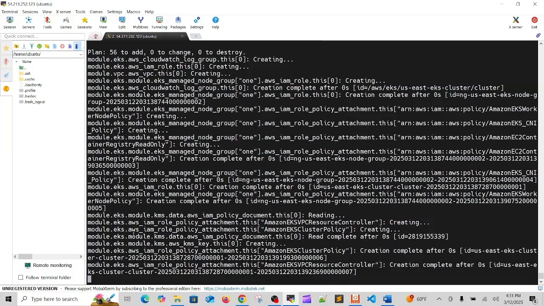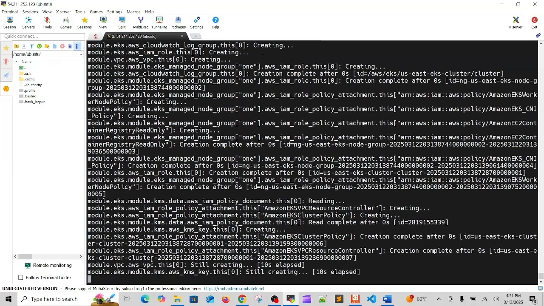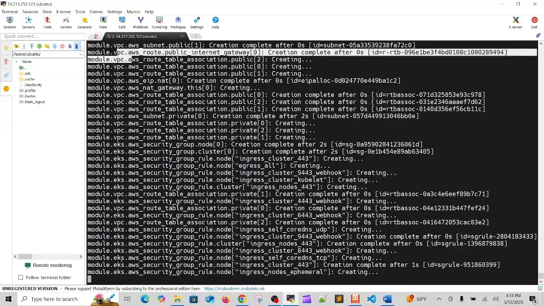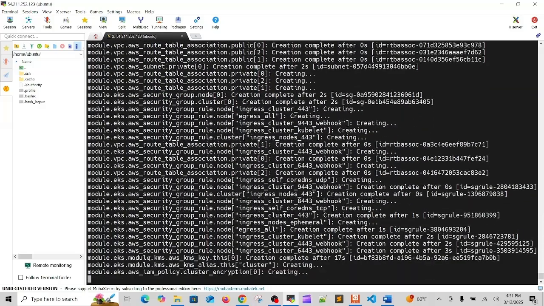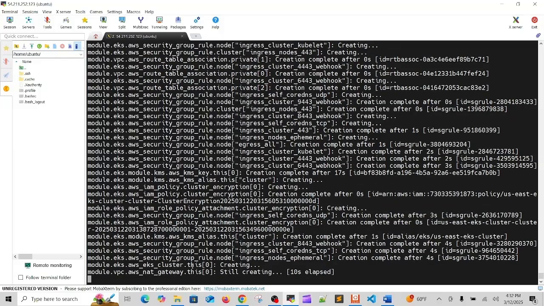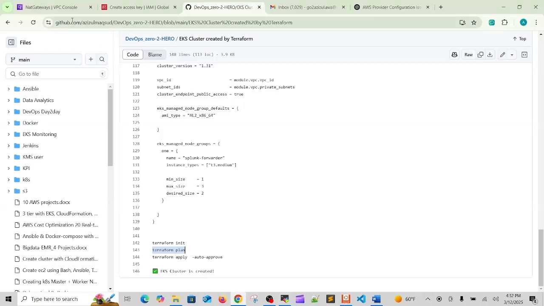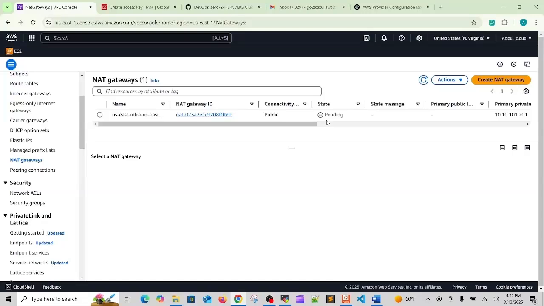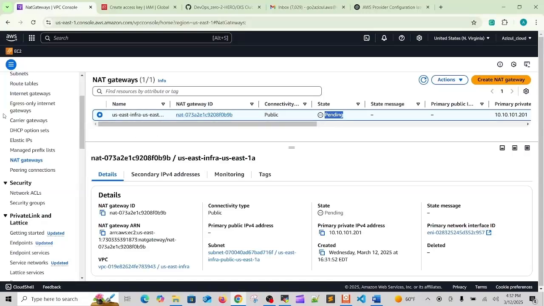So first of all, it will create a VPC. See, this is now in the VPC. It's creating the security group, KMS key, alias, cluster, and it is creating the NAT gateway. So if we go here, the NAT gateway is now creating. See here, pending NAT gateway.